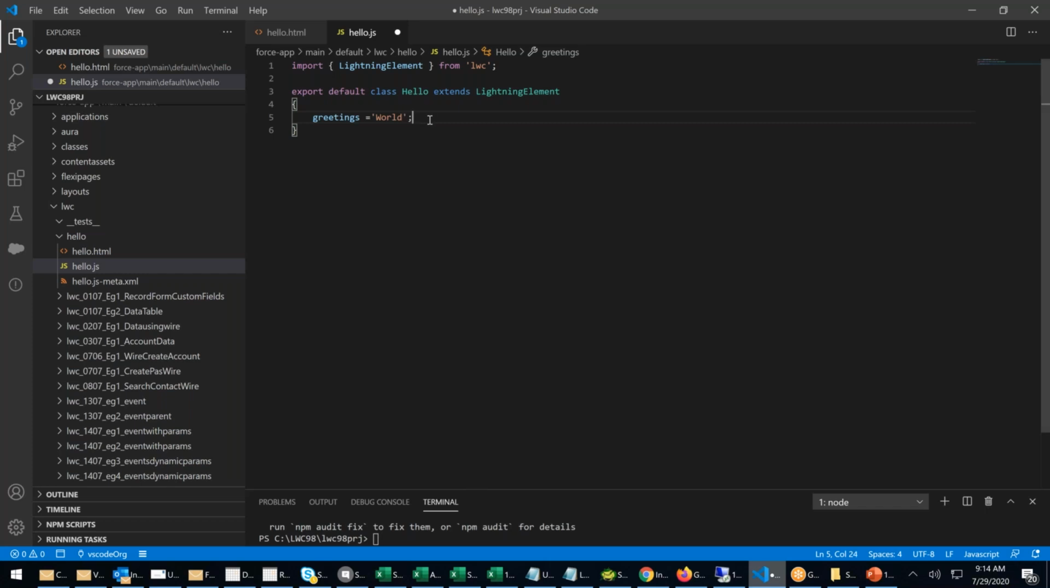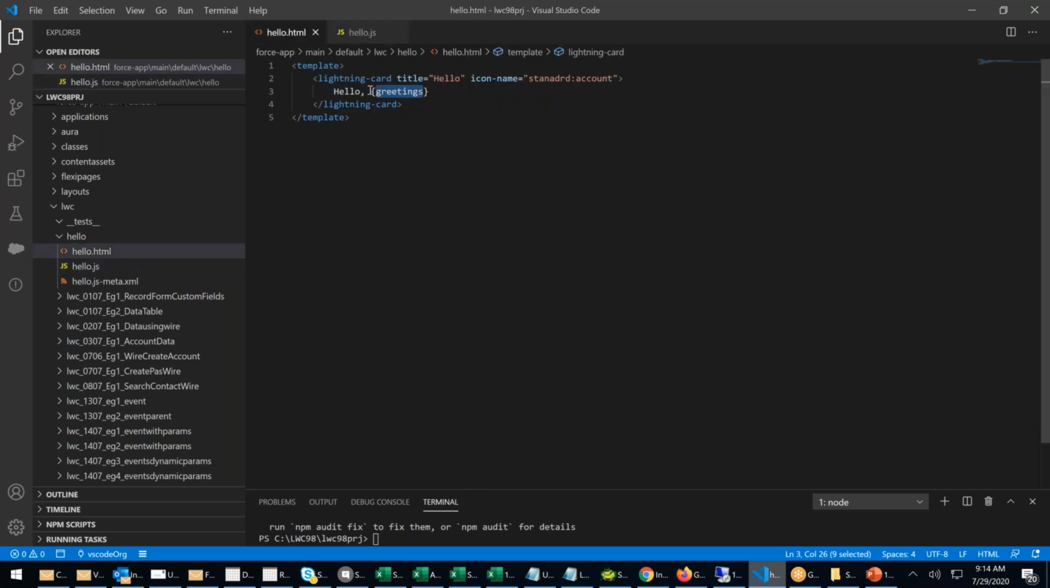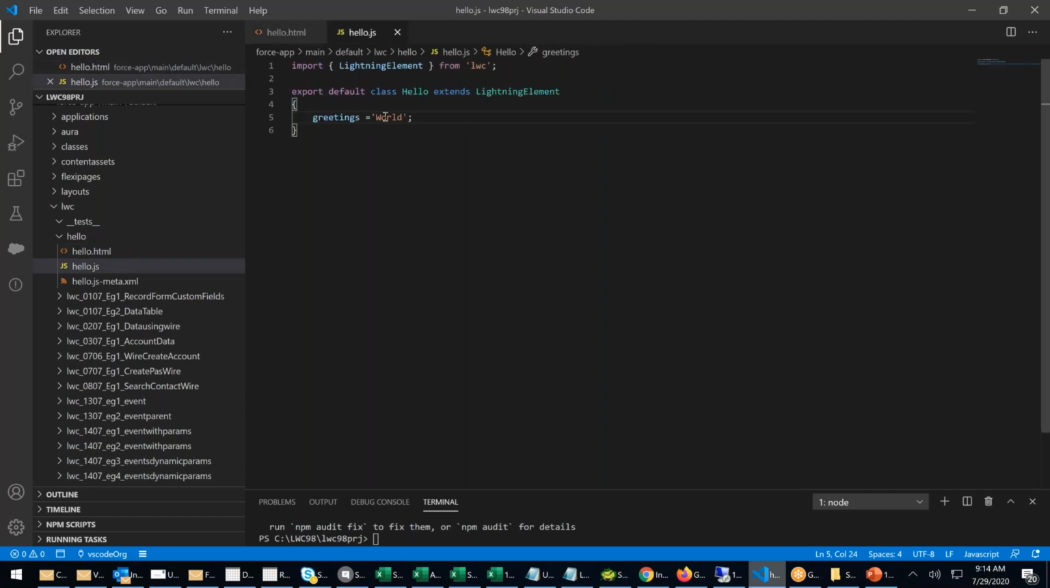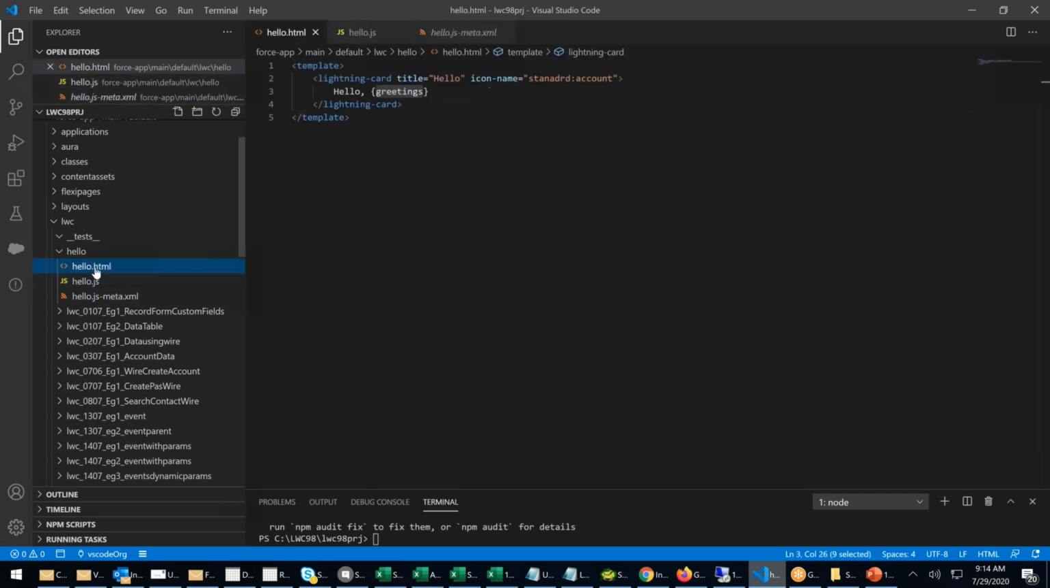So whenever I run this component, what should I be getting? Hello world. Whenever this component gets deployed and you open it through an application, I should see hello and the greetings. The greeting contains world, so I should be able to see hello world. Perfect. I've created a simple component to display one simple message.